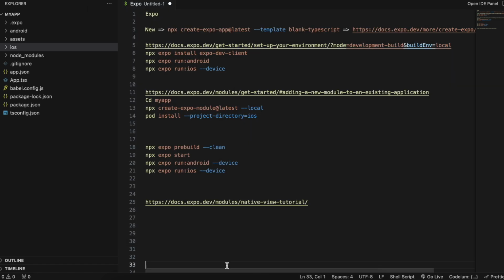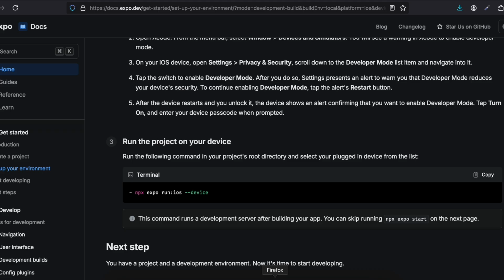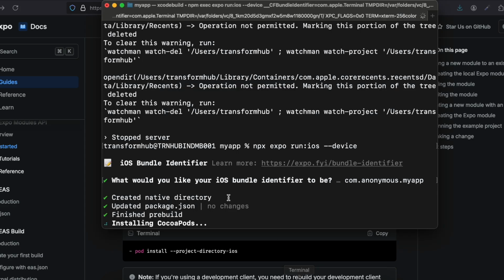The next thing we have to do is create our own module. So for that we can go to this particular URL. I'll just open that, and here you can see this is how we create a native module or an Expo native module. I'll copy this particular command, and again we'll have to wait for this CocoaPod installation to be set up. So once this is done, I'll come back again.